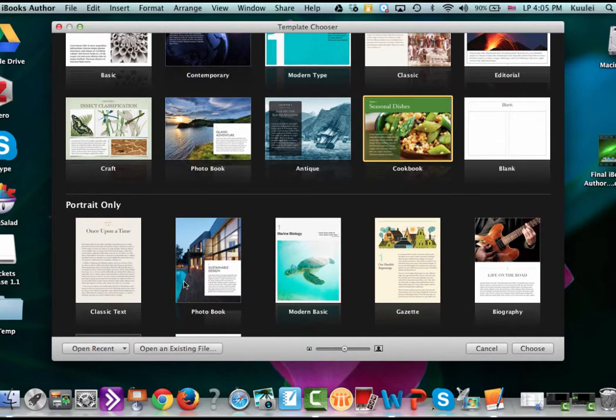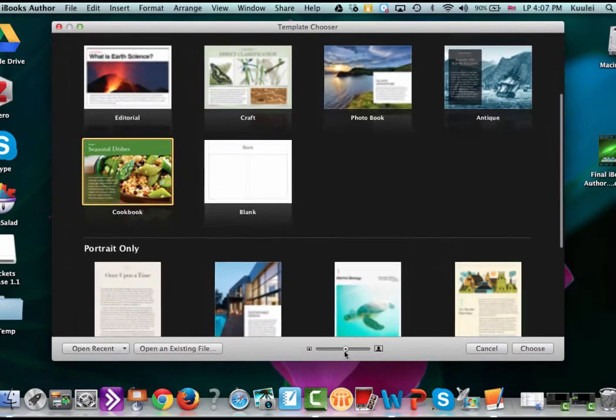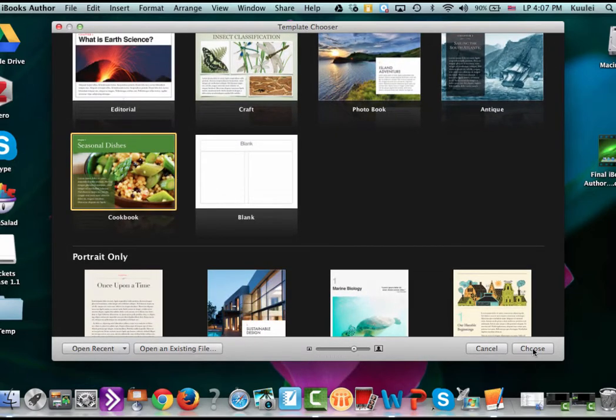It's important to know and plan out how your users are going to view the book beforehand, because if a book was created, say, using the landscape template and a reader rotates his or her iPad to portrait orientation, the book will reformat slightly. For example, a graphic might be pushed off to the side. So once you're ready, you can open a recent file here or open an existing file here. You can slide this to enlarge so you can see closer, and select Choose once you're ready.